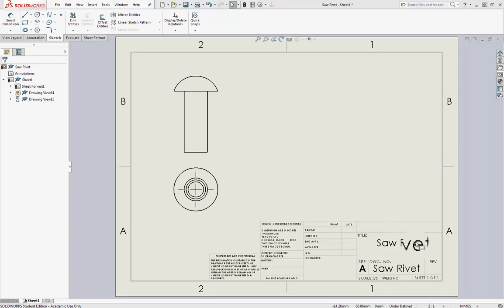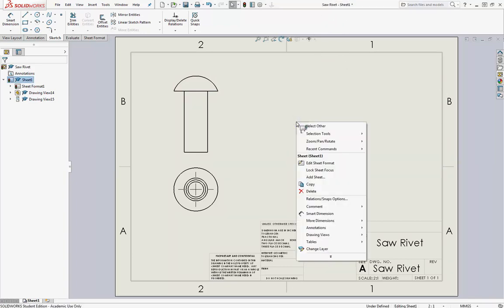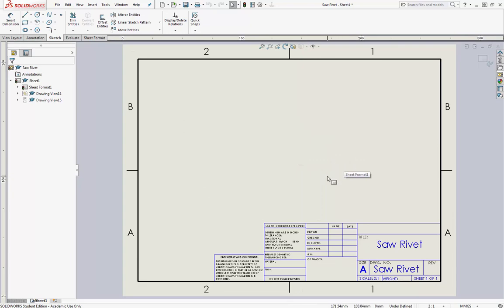Now you'll notice that the title "saw rivet" and the drawing "saw rivet" both came in, and that's because there's something going on in the background. There are multiple types of data that come in with this model, and one of them is the title, but many other things can come in as well, depending on how you set up your model. Let's go back to changing that format.